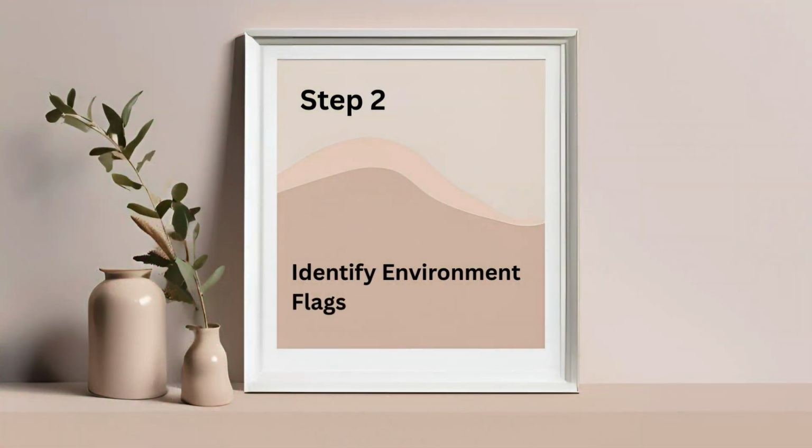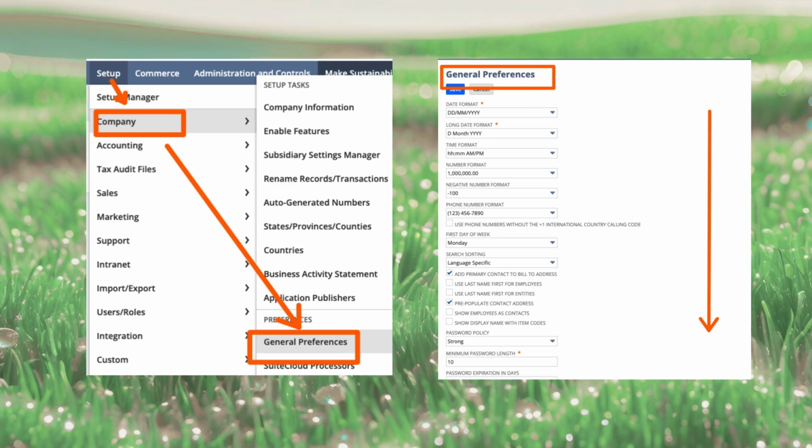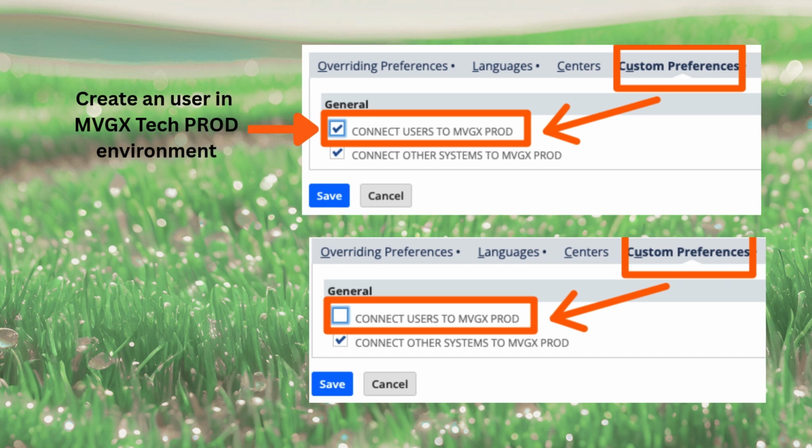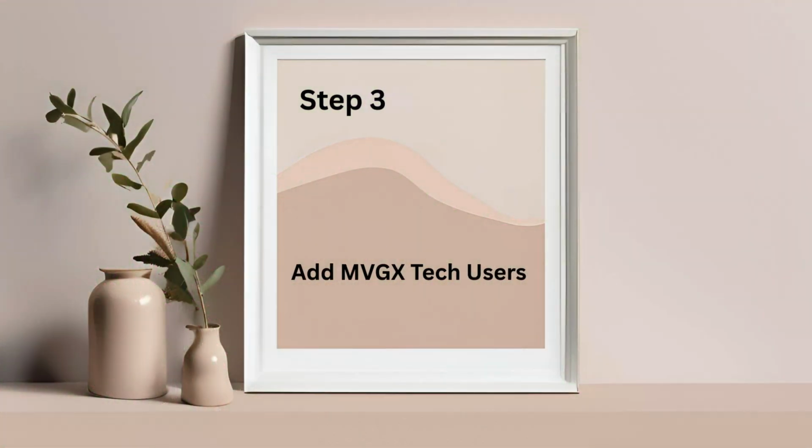Next up, we work out whether we want to add users to the MVGX Tech production or testing environment. In General Preferences, we scroll down and look for Custom Preferences. Tick the box for new users to connect to production. Untick the box for new users to connect to testing environment. This setting will stick to the user profile and remain unchangeable. You can create multiple users, some for production and some for testing.